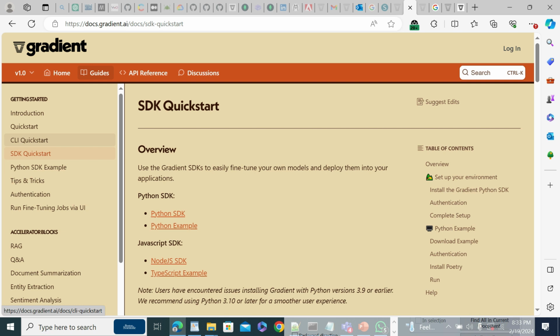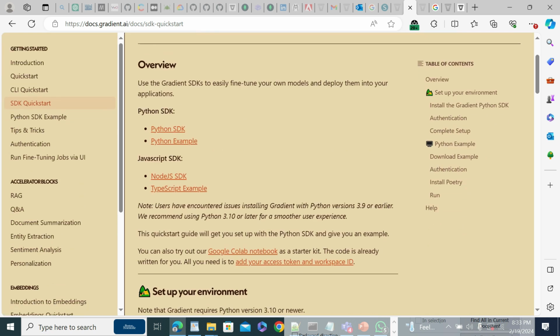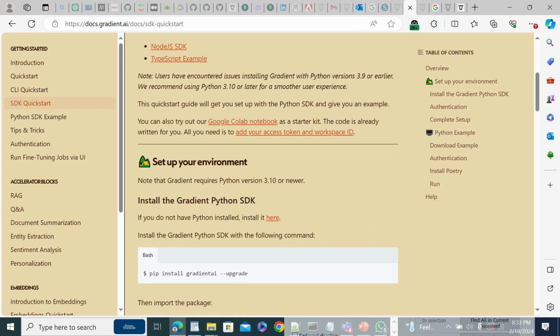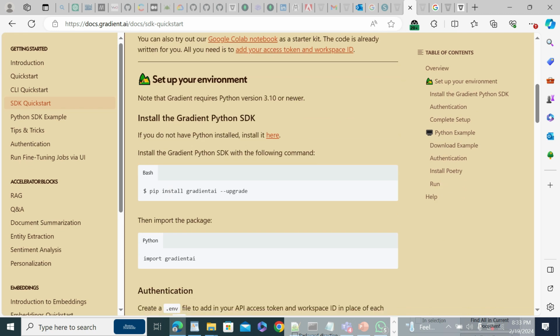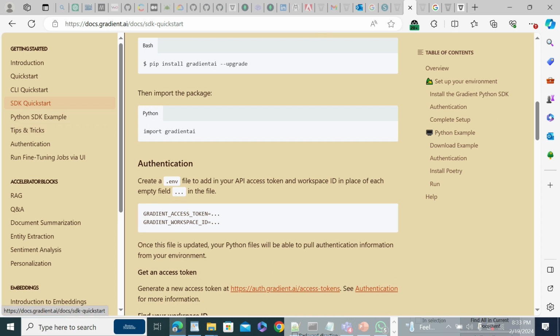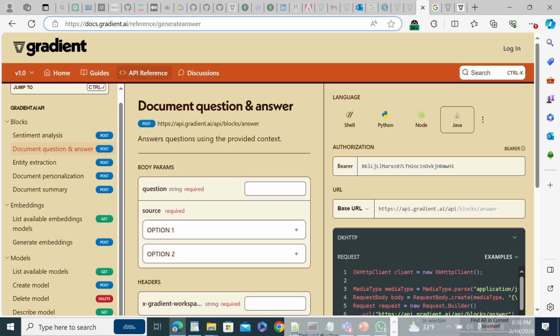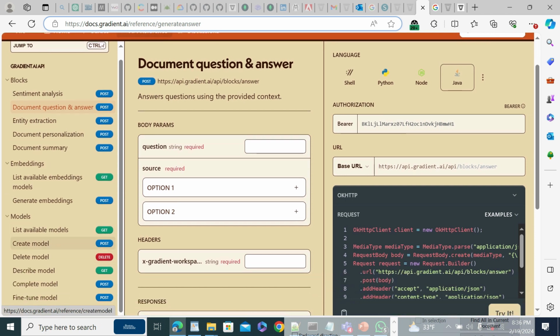You can use the CLI and SDKs to manage most of the operations, creating the model, training the model and running the accelerator blocks. You can refer here to the SDK quick start and CLI quick start to perform most of the operations. You can use Gradient AI API endpoints to run the accelerator blocks and other operations. If you see here, sentiment analysis, all these blocks you can execute, also embeddings and model related operations.